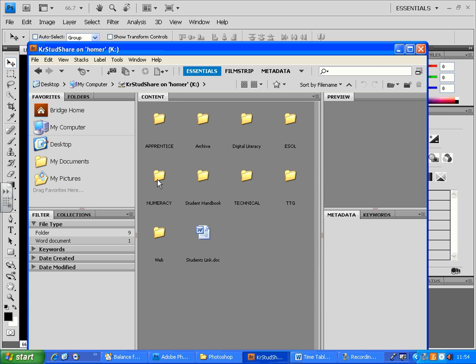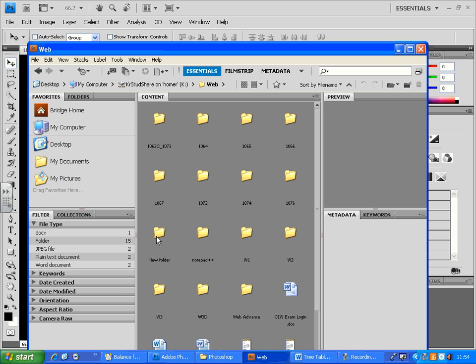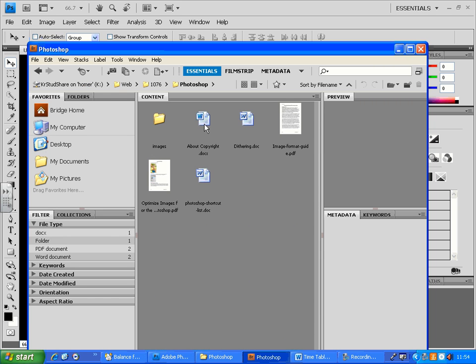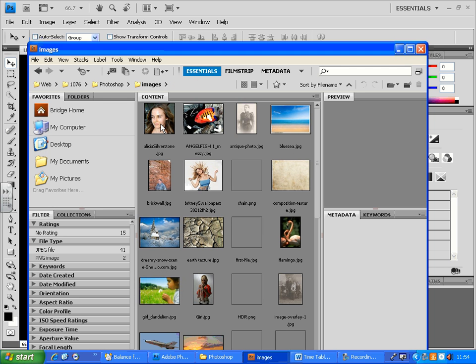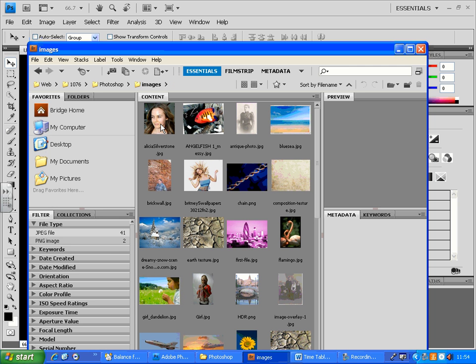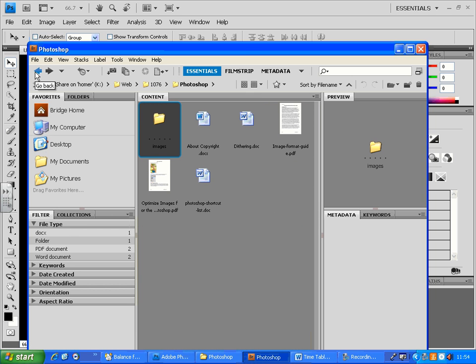K, web, 1076, Photoshop, and that's the images folder. Okay, this is how you will see your images as well, once you browse it. If I just go back one stage, that's my images folder.